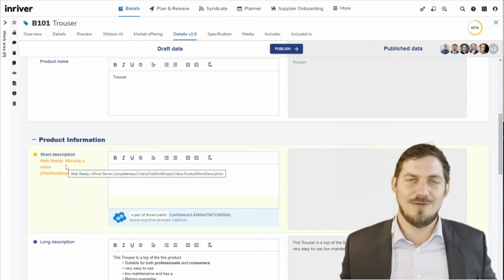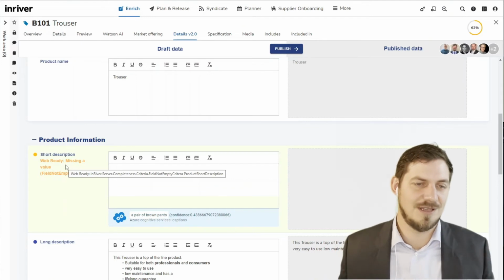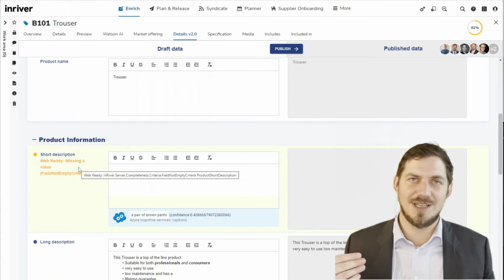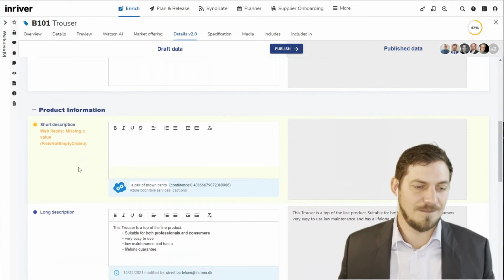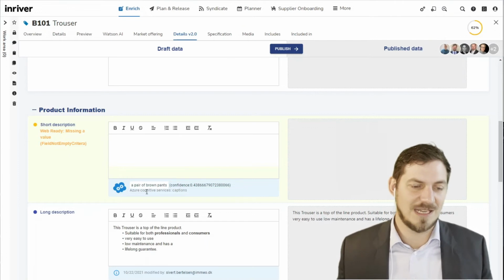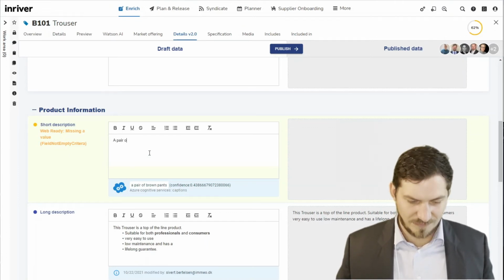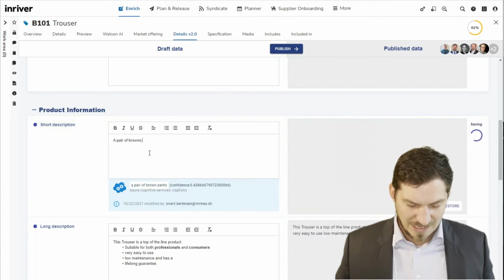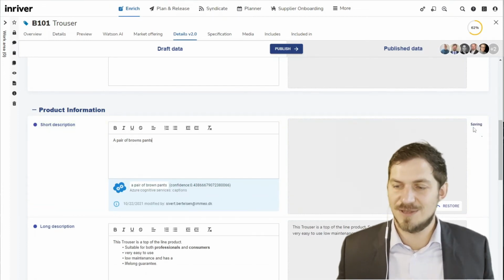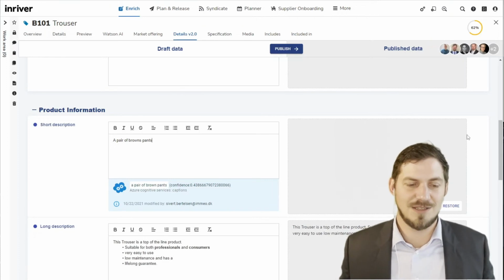This is an improvement over the standard Inriver way of having the completeness in a separate window, where you would have to see what is missing and then find the attribute in the details page. Here you get the warning exactly where you need to do something to fix it. On the short description, Azure Cognitive Services has a suggestion for a text, and why not use this text: a pair of brown pants. Notice while I'm typing that the system is auto-saving the changes, meaning that the draft version of this product is continuously updated as I type.